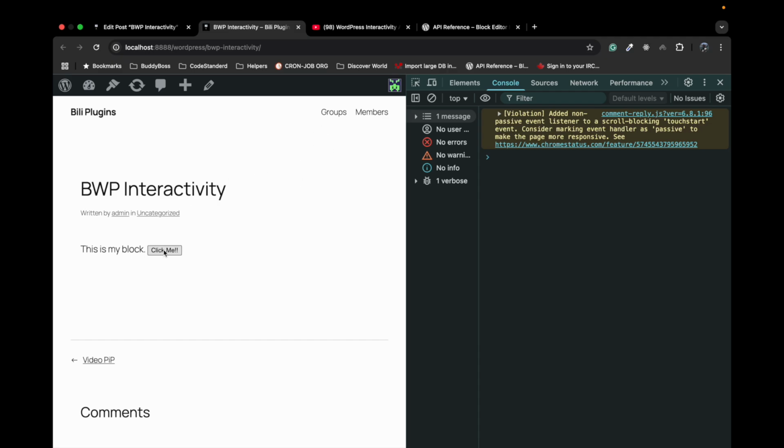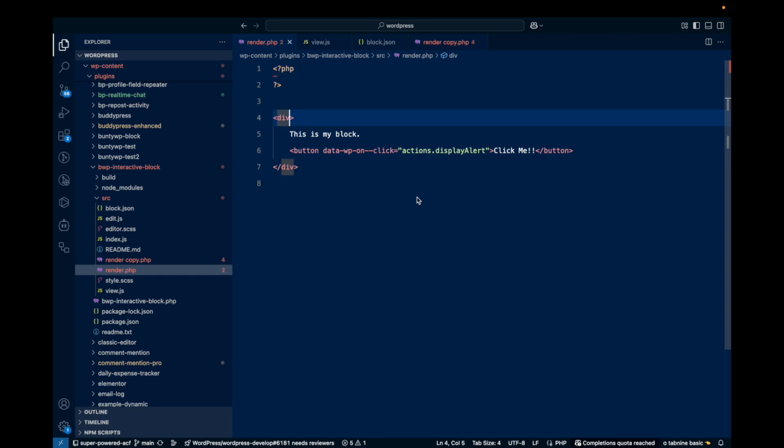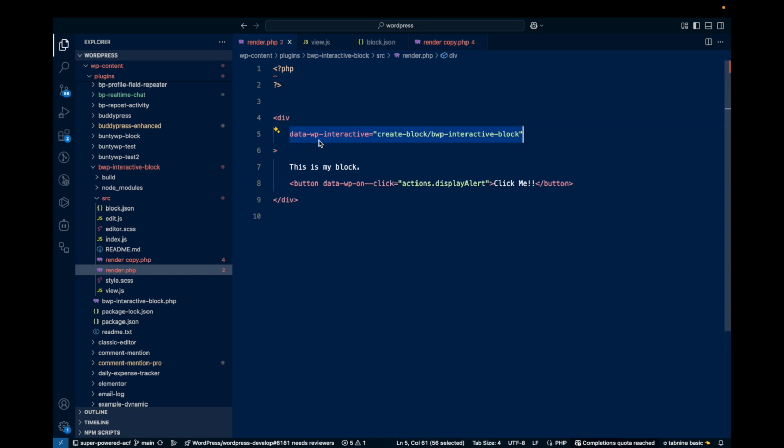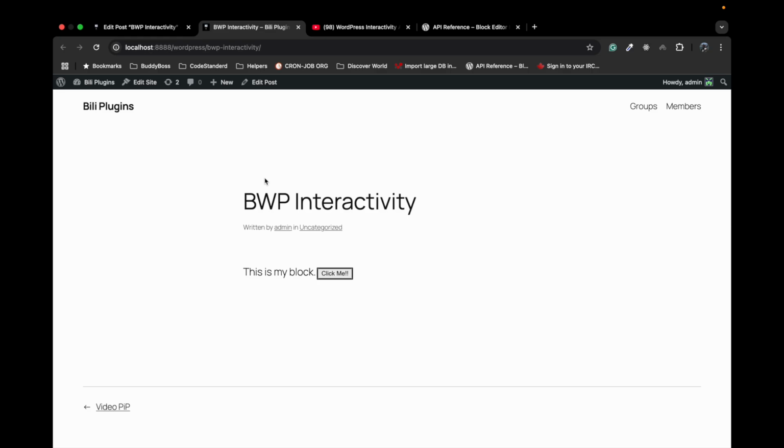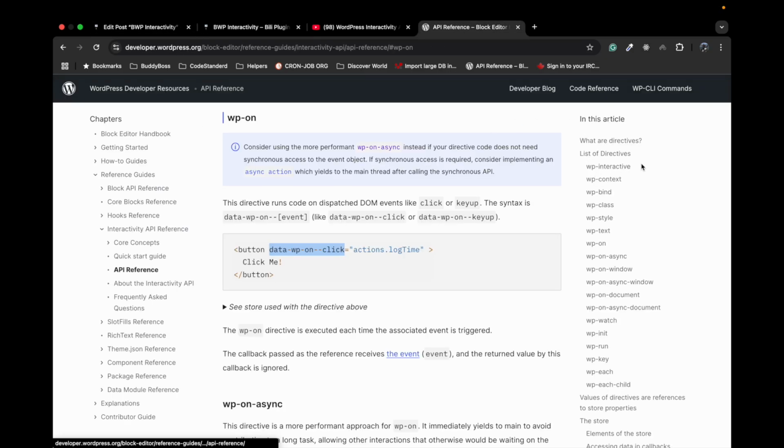Let's see. No, but interactivity is not working anymore. This is why the data WP interactive directive is so important. It enables interactivity through each child element. So now again, if we click, the click will work. This is how the WP interactive and WP on directives work.